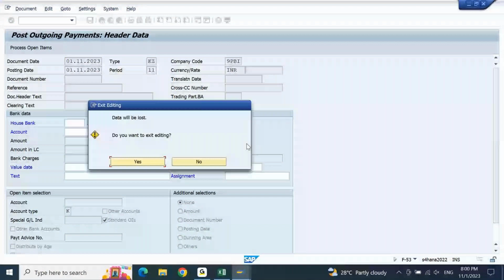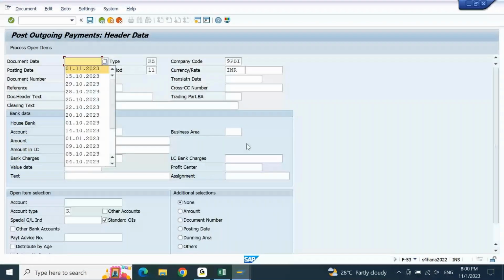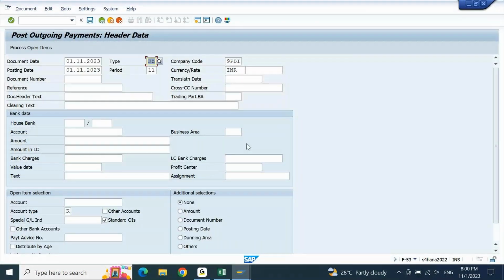Date is today. Always remember, any vendor payment that you are processing, your payment document type is strictly KZ. You are not supposed to create your own payment document type even when practicing. These are standard points and are to be used as they are in any project. Even when you are practicing, do not experiment on these things. Company code 9PBI, posting date is the same.